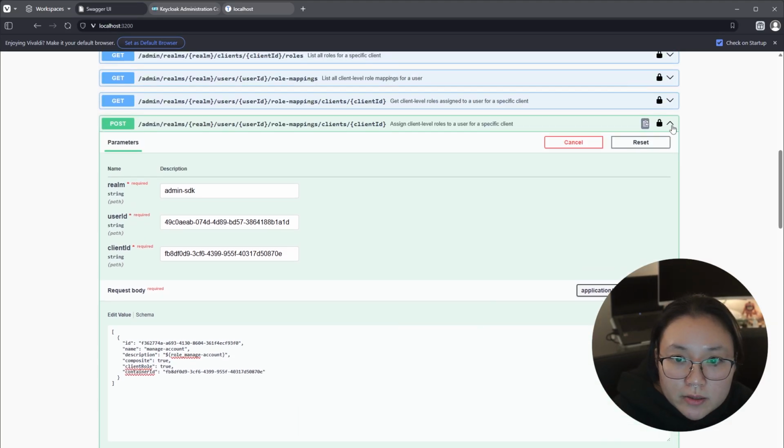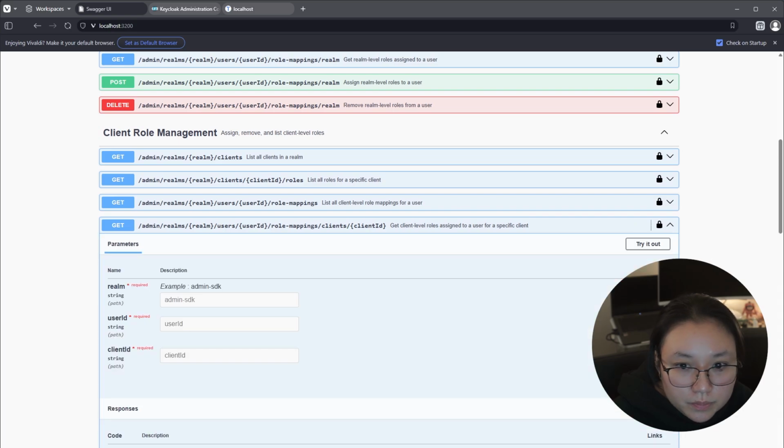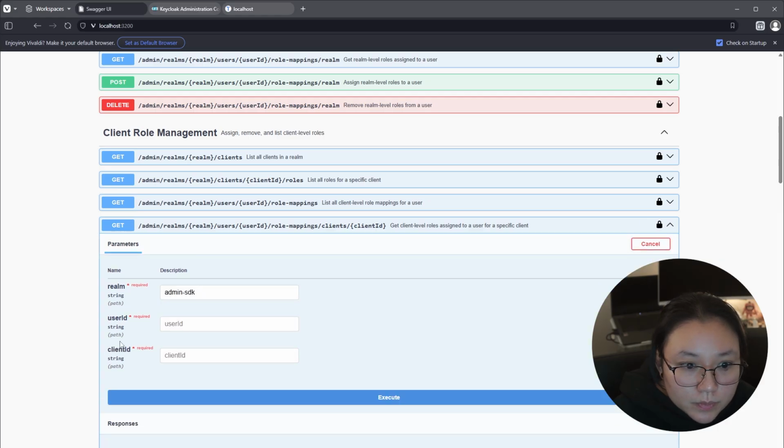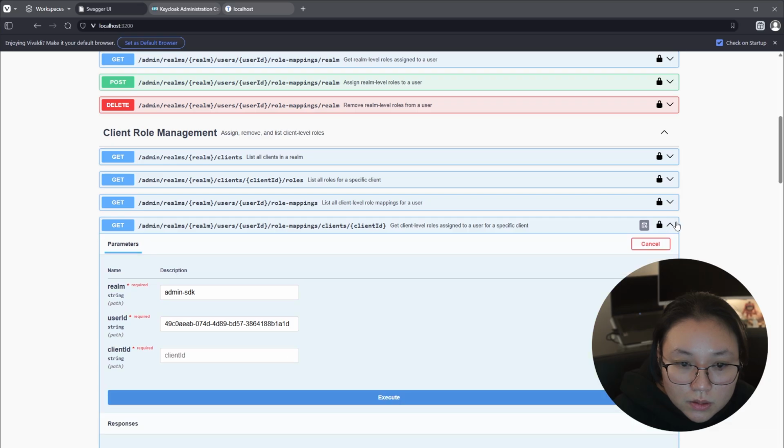We can double check this with this GET request. This GET request is getting client level roles assigned to a specific user for a specific client. So we grab Carrie's ID, add it in, as well as the account.